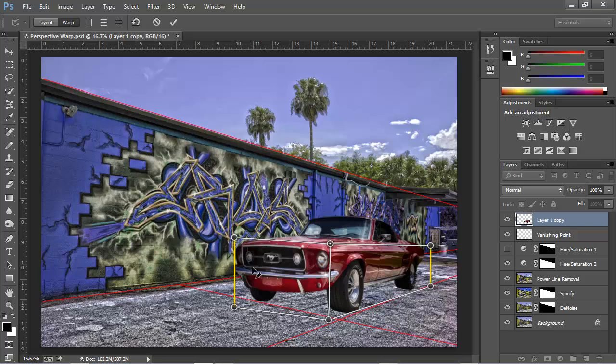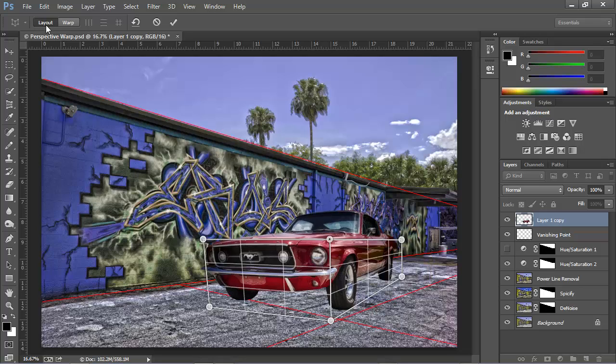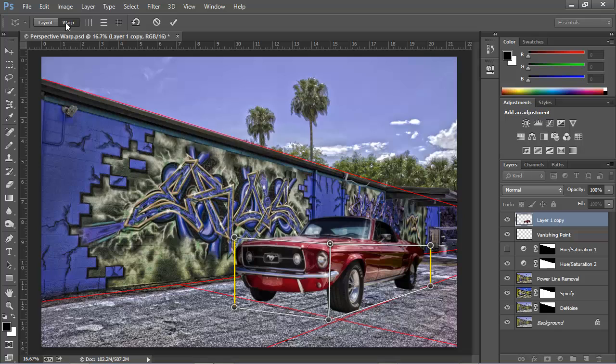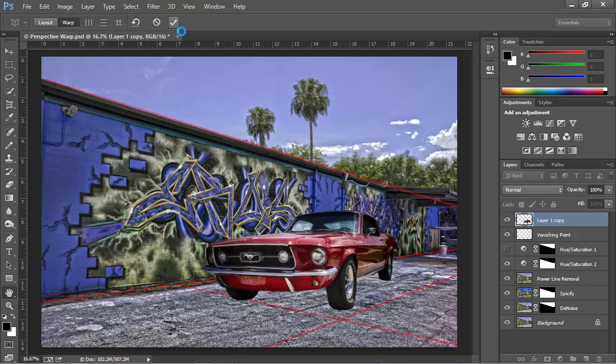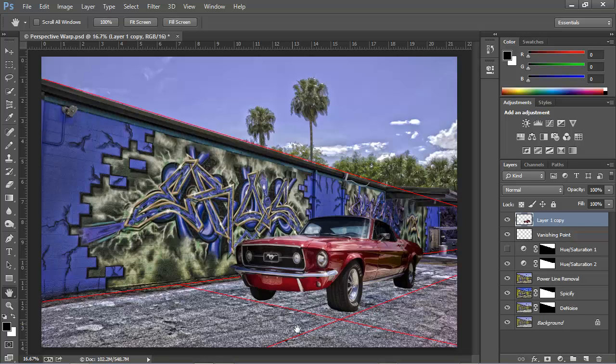Now keep in mind that we're in the warp mode, but we can always go back to the layout mode. And when we do, we once again see our original layout grids, and we can make some modifications. So if we miss part of the image, we can switch back and forth between layout and warp mode. But once we're done, we can click on the check mark, and now the warp is applied.